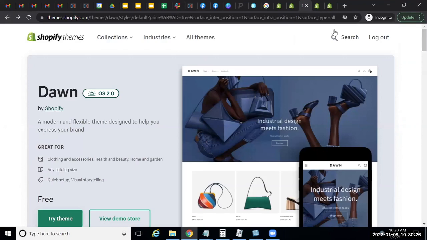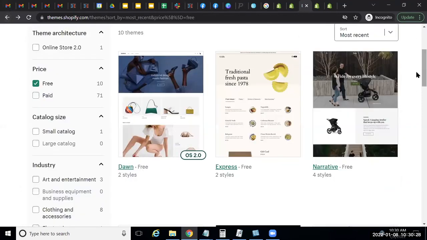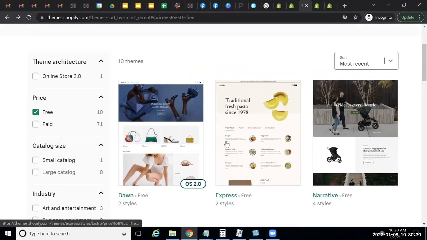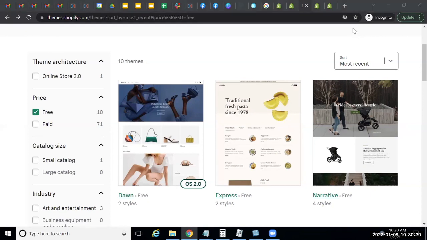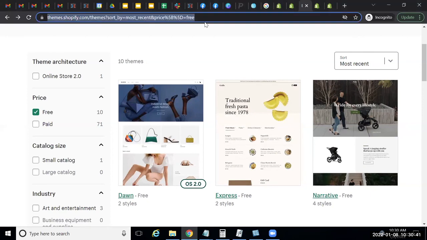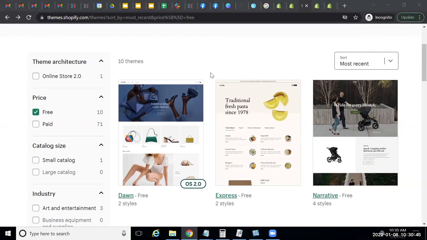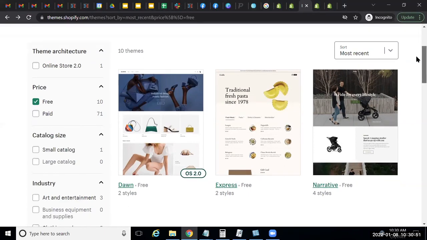Now, the thing that we're going to choose is Express. You can come back and look at as many themes as you want to through the gallery. I'm going to give you this link in the chat. Just choose free, and save that for yourself so you can always come back and look at the free themes as often as you want to. Kind of get a look and feel for some of the stores.